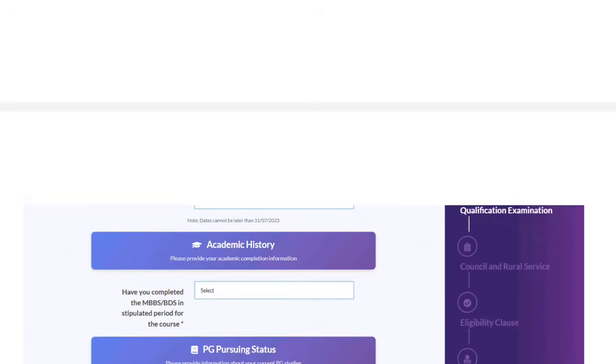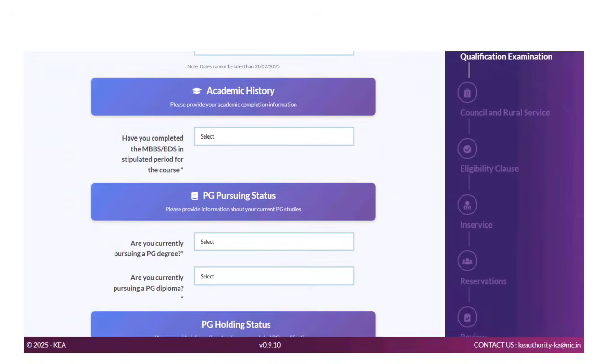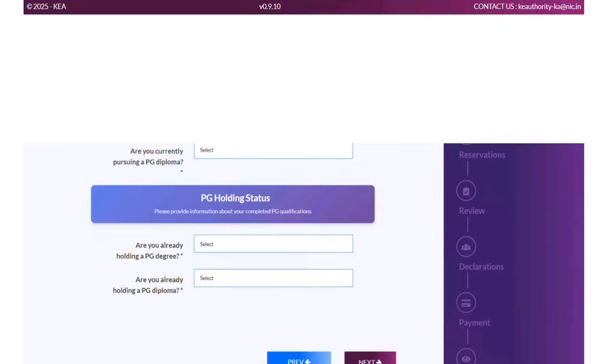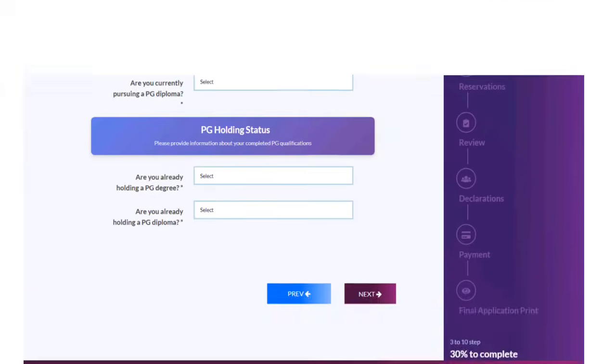Then academic history. Have you completed the MBBS in the stipulated period for the course? Select yes. PG pursuing status. Are you already pursuing PG? You select no in both PG and diploma. Are you currently pursuing PG diploma? No. PG holding status. Are you already holding a PG degree? Select accordingly, yes or no. Then go to next.